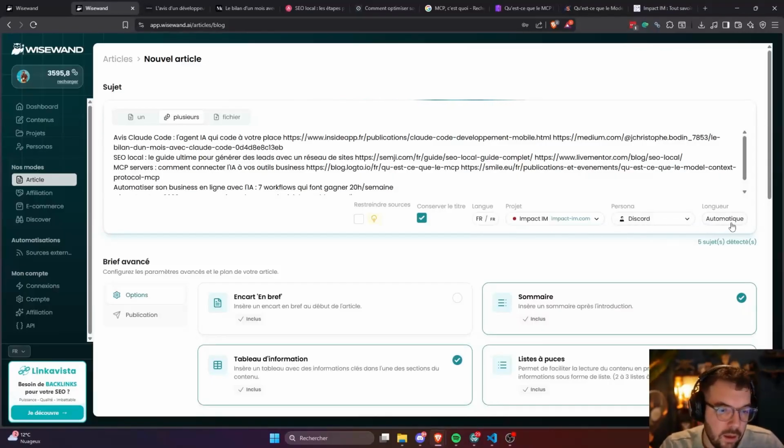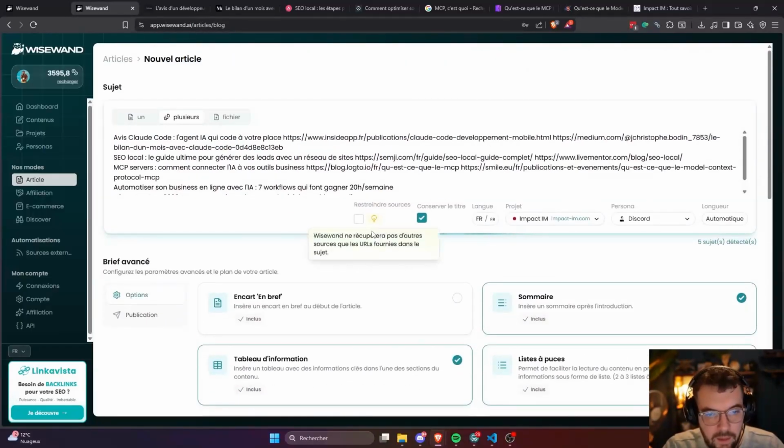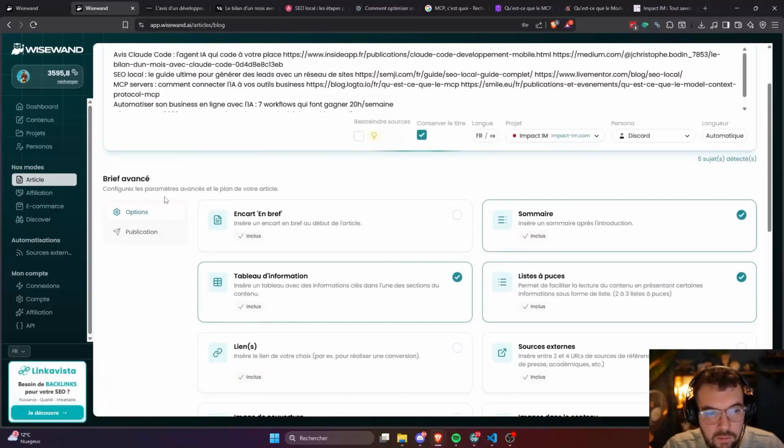And as for the length, I have to admit, I like to leave it on automatic. So I let Wisewand decide based on my competitors what the right length for the content should be. So there you go, it handles that part on its own. Now that that's done, I'm going to set up the advanced brief. So you have the option to add what's called a brief summary box.